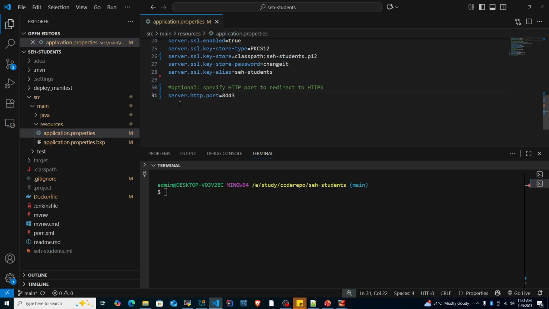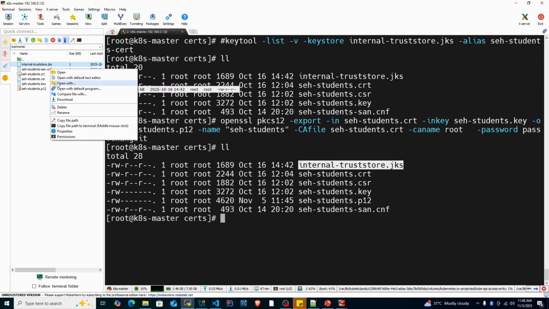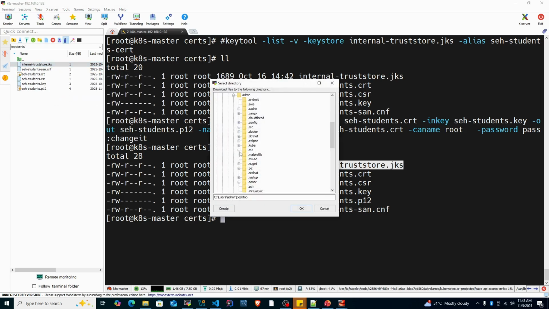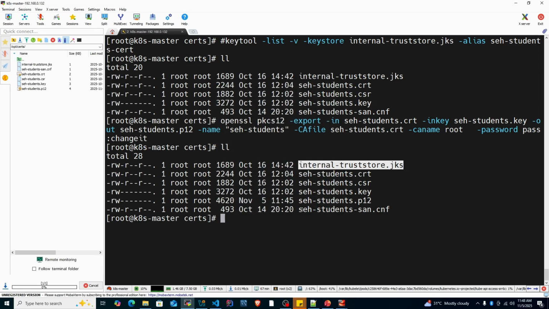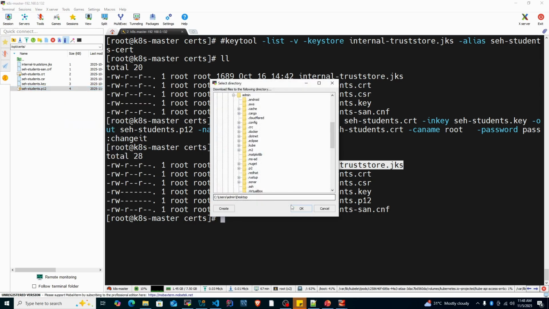Okay, next step is to download this P12 file and this JKS file from the opt/certs location on my server, where we generated them. If I do refresh here, I have the P12 file available, also the JKS file. Using MobaXterm, we can download directly from here. Let's place it on the desktop, and the P12 file also, download and keep it on the desktop.